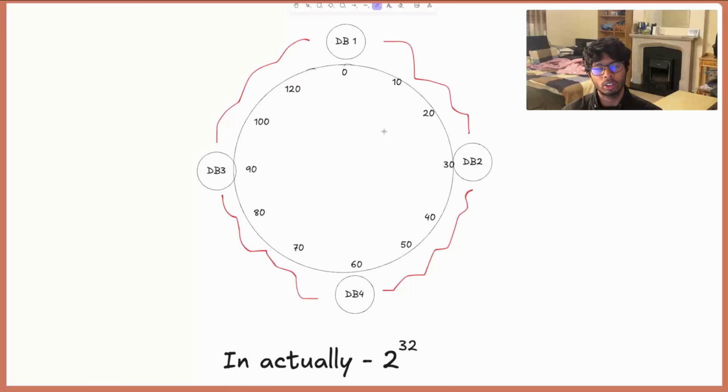Now let's talk about the solution. The solution is going to be consistent hashing. In an actual scenario, what we are going to do is make a ring of 2 to the power 32 integers, and we are going to assign the databases some integers. For example, in my case I made a ring of 120, and I assigned db1 as 0, db2 as 30, db4 as 60, and db3 as 90.